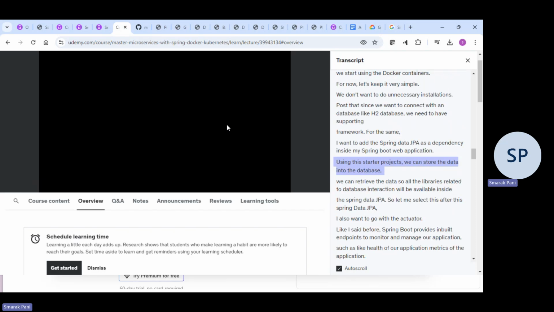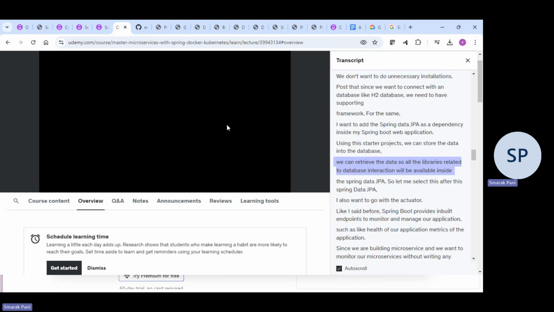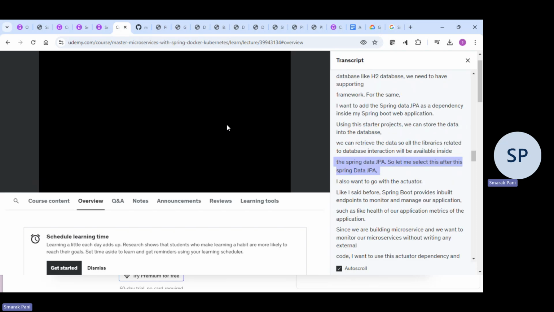Using these starter projects, we can store the data into the database, we can retrieve the data. So all the libraries related to database interaction will be available inside the Spring Data JPA. So let me select this.